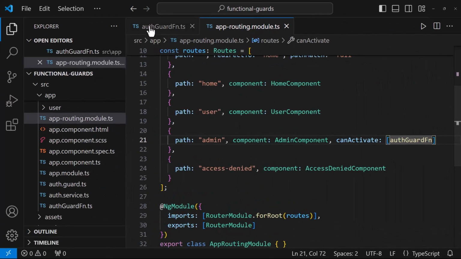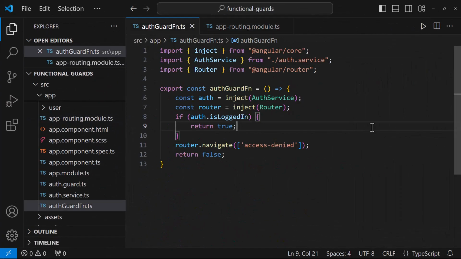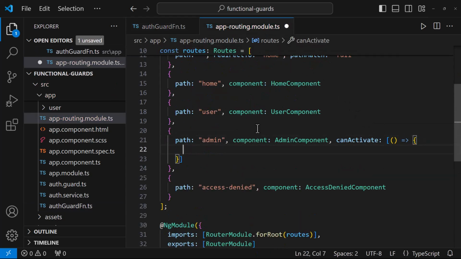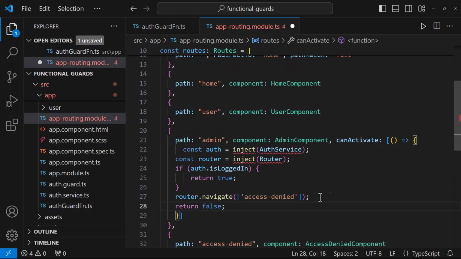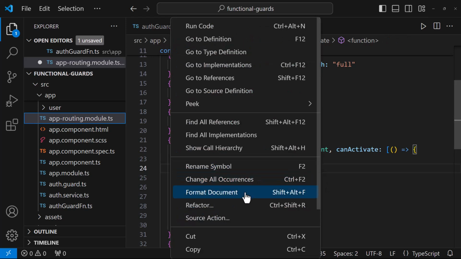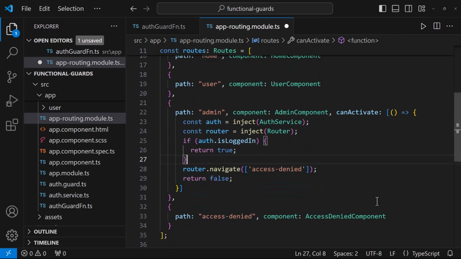Finally, one more thing I want to highlight is we don't need to create the functional route guard in a separate file. Instead of this, we can directly write our logic here. This will also work, but it is advisable to maintain this in a separate file.